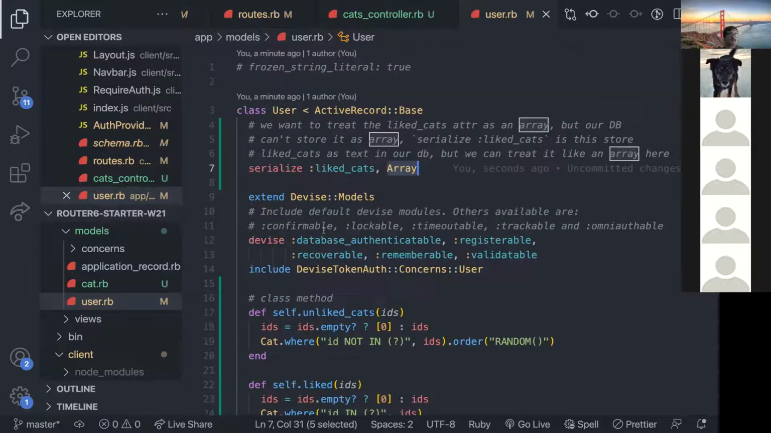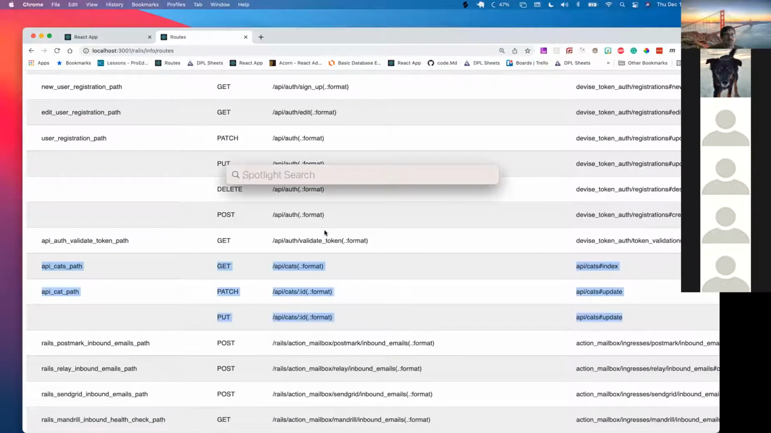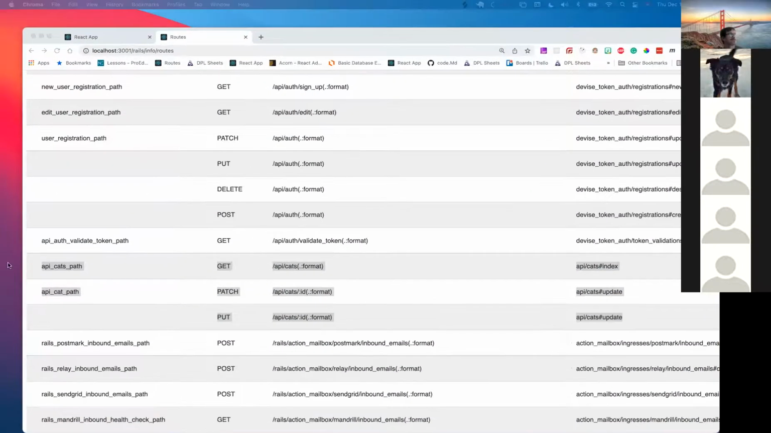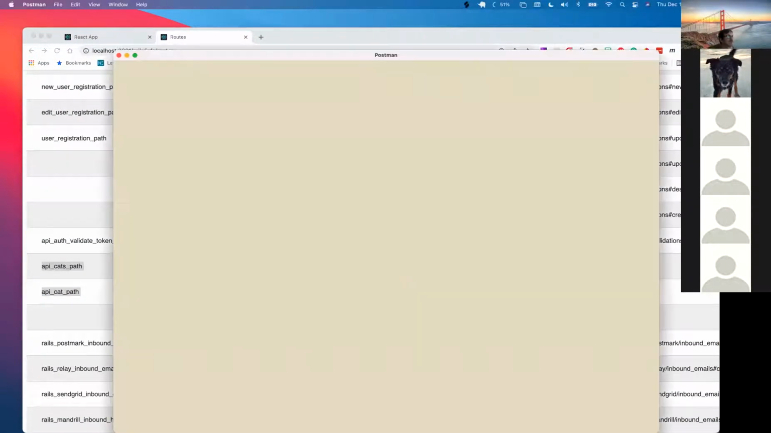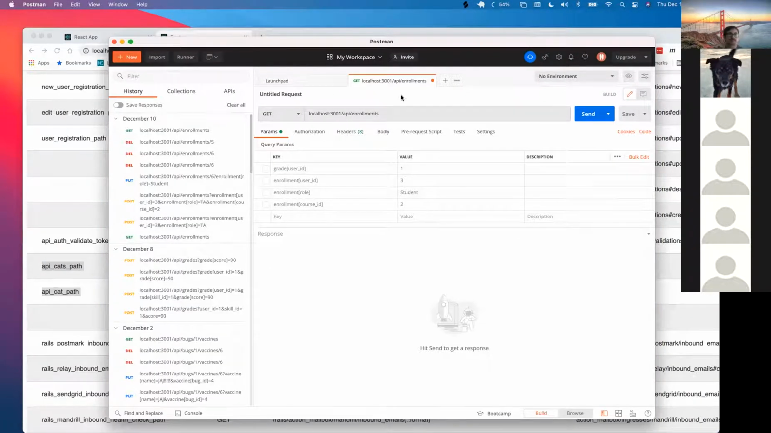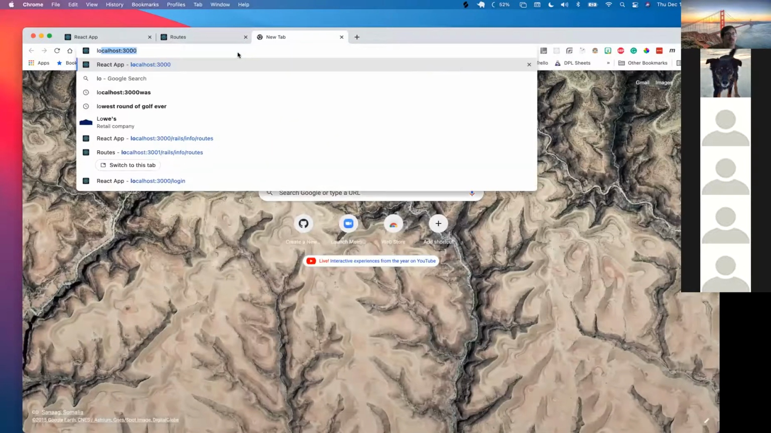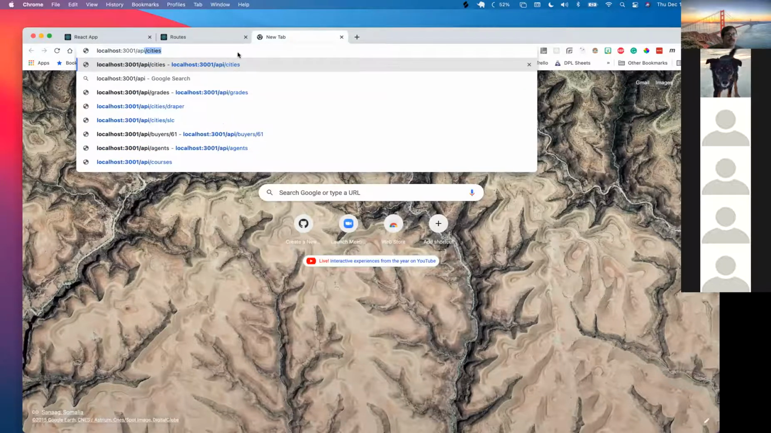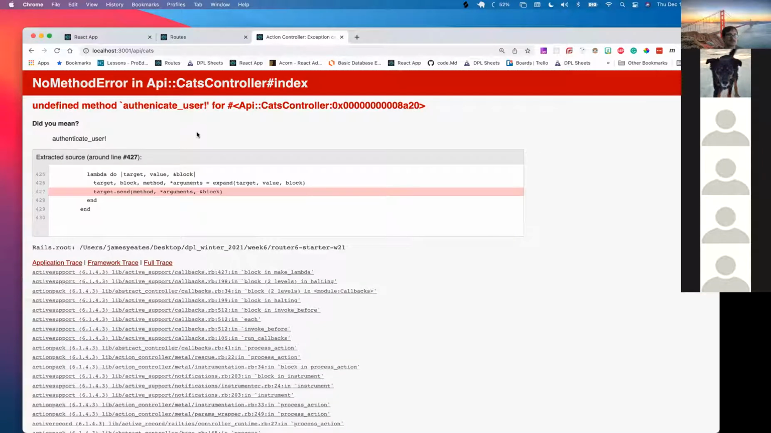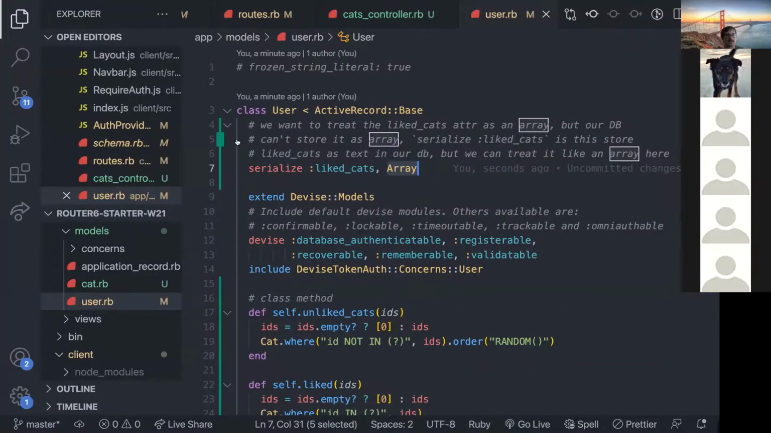So let's just go try to test this in, what is it called? Postman. I'm going to see an issue here. Or actually, since this is just a GET request, let's just do it in the browser. Let's go localhost 3001 API /cats. That should hit our index method. Did I spell this wrong? I'm getting the undefined method authenticate user.